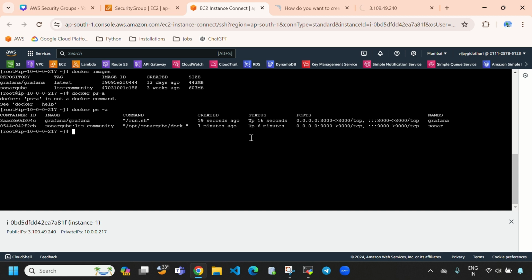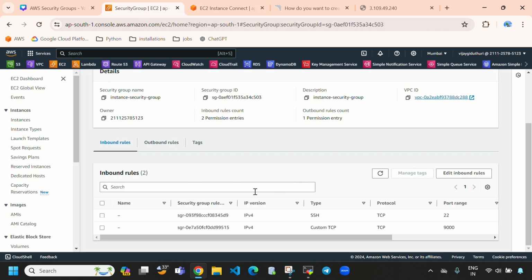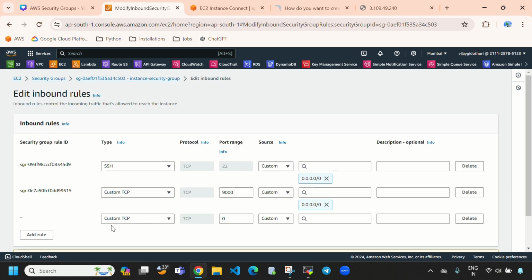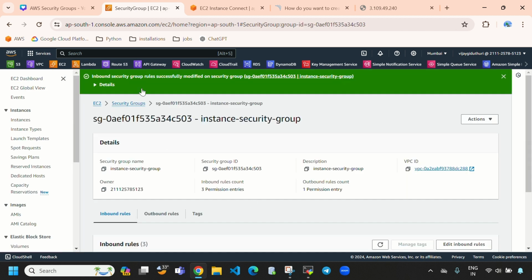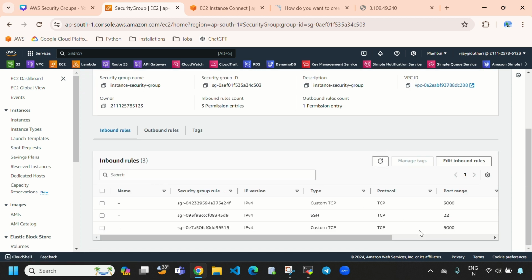So to avoid this issue, directly go to the security group. Directly select here edit inbound rules. Select here add rule. Select custom TCP, and you need to mention that port number which is 3000. And here directly select this. Here select save rules. So here you can see inbound security group rules successfully modified on the security group. So this is the security group ID and this is the security group name. So here you can see right now we have given three inbound rules, which is 9000 for SonarQube, 22 for SSH, 3000 for Grafana.